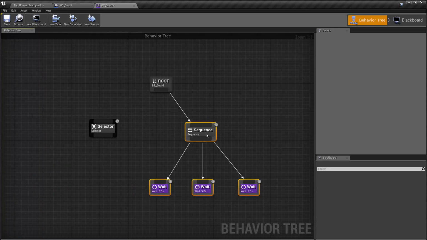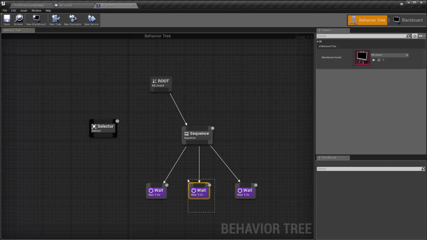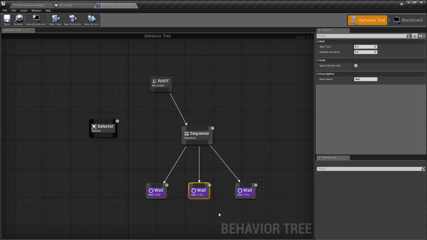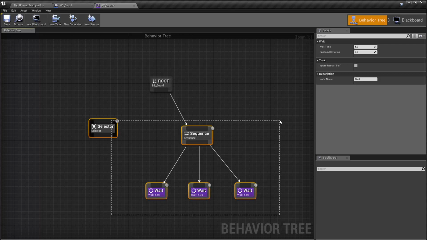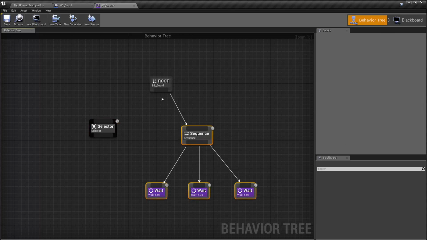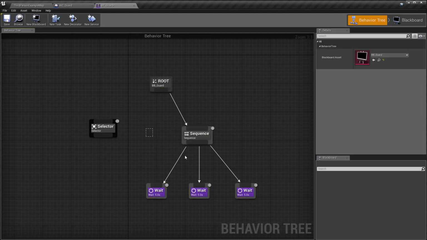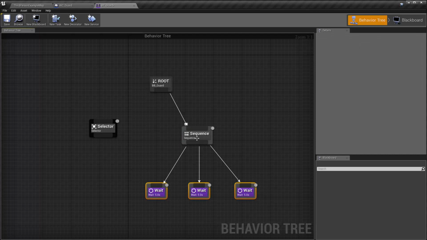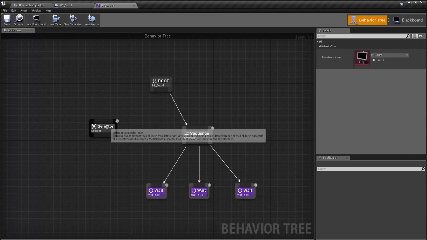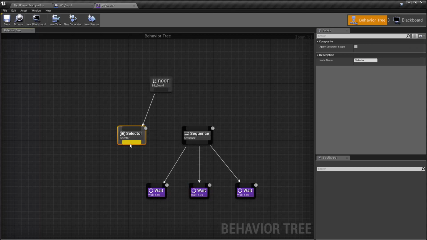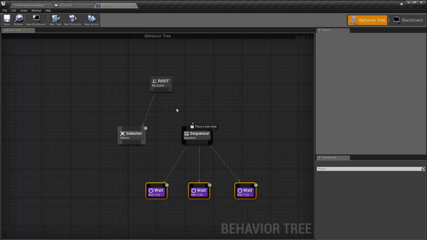If one of those failed down the way, like the second task failed, that means this entire sequence has failed. Either way, sequence will go back to the upper hierarchy. All right. So sequence, as you can see, the name is sequence. So it's trying to go through the entire sequence. Selector will only go through one of them that does succeed. Again, the order of execution is from left to right.